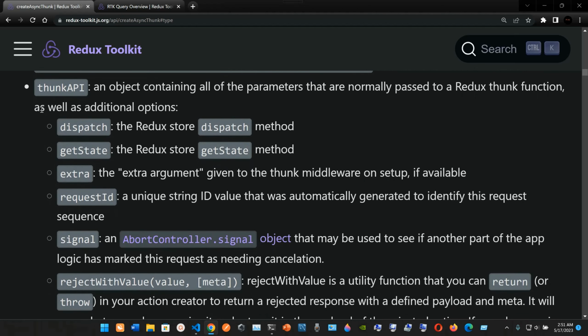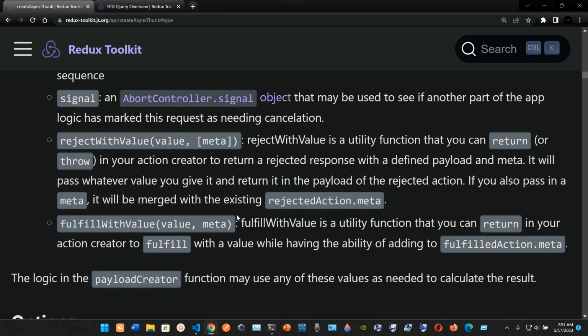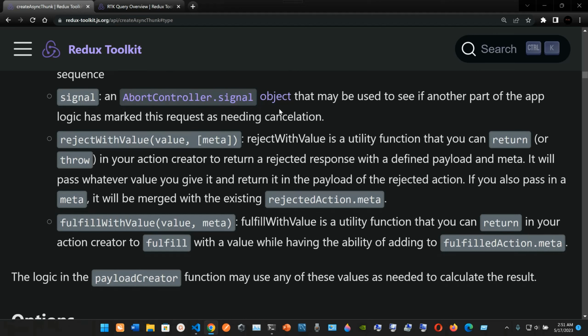Then we're going to have the thunkAPI, and the thunkAPI is an object containing all of the parameters that are normally passed to a Redux Thunk function, as well as additional options. Dispatch, the Redux store dispatch method. We have the getState, the Redux store getState method, extra, the extra argument given to the Thunk middleware on setup if available, requestId, a unique string ID value that was automatically generated to identify this request sequence. We have the signal, an AbortController signal object that may be used to see if another part of the app logic has marked this request as needing cancellation.